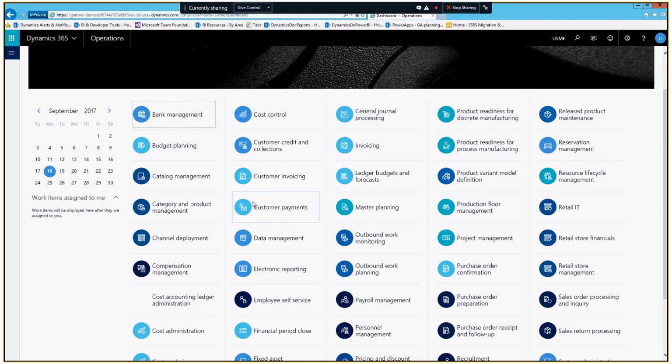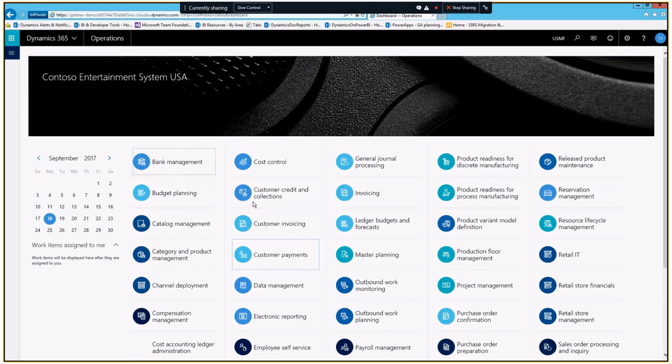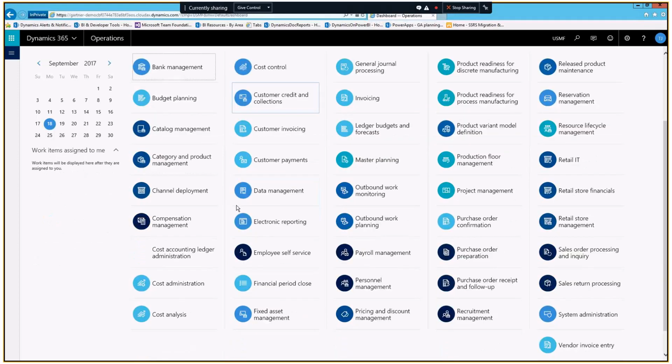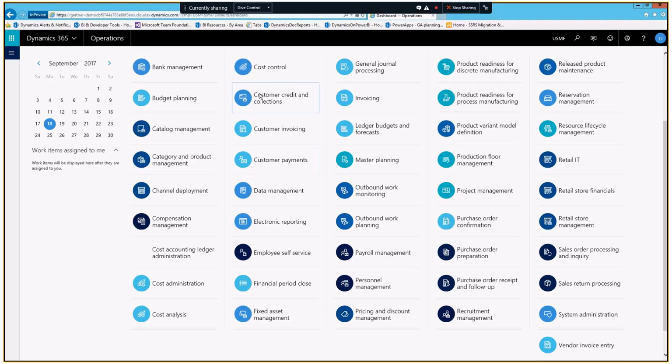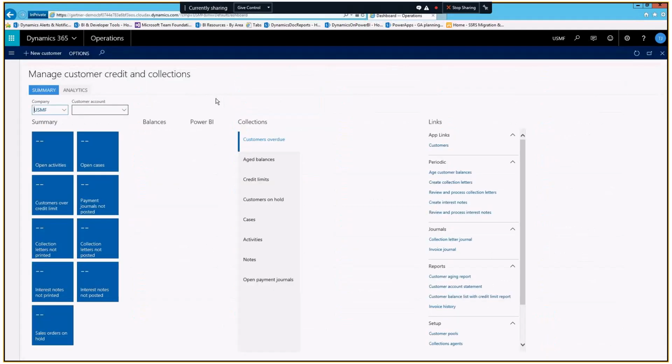So you'll find that some people in an organization may use one of these, others will use several of them. And then there'll be others in the organization that would like to create their own and pull together views to build their own experience because it's that unique. And all of that's possible. So we'll go ahead and look at a couple of different workspaces here. Let's go ahead and jump into the customer credit and collections workspace.